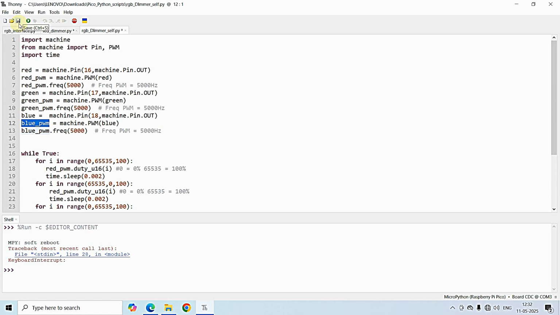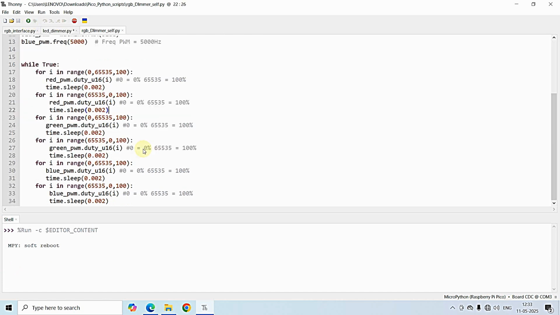Now I'm saving this and I'm running the program. I have already connected my Raspberry Pi Pico to my laptop USB port and the circuit is built on the breadboard. And one more thing that I forgot here is I just want to give -100 in the case of decrementing. So I'm giving all these -100. I'm saving the script. Now I'm running the script right over here.